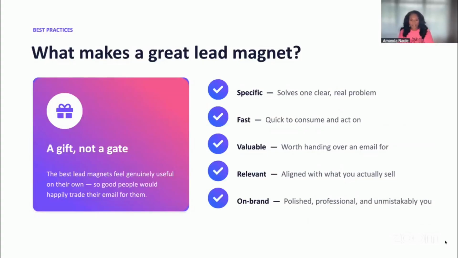So what makes a good lead magnet? This is a gift, not a gate. The best lead magnets feel genuinely useful on their own. Okay. So people would happily trade their email for it. Maybe it's a clean eating list, right? You want to take one problem, not five, not 10, but one specific problem, and that solves it, and gives one clear answer, right?